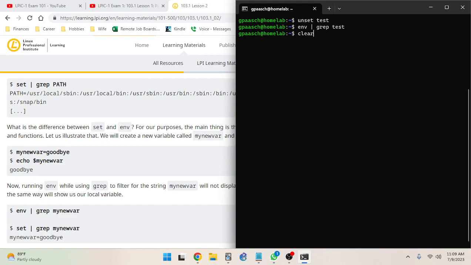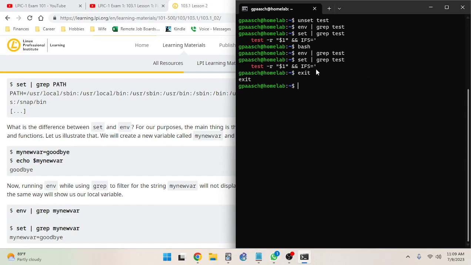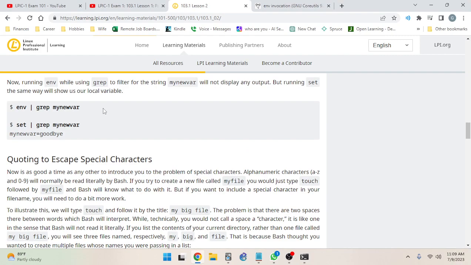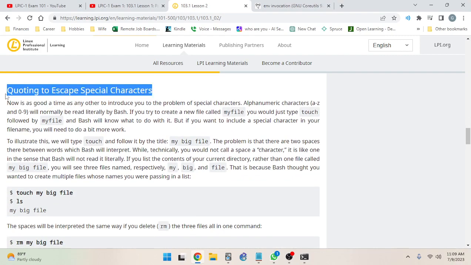Then we'll do an unset on test, and do those same things again. Env, nope, not there. Set, nope, not there. If we open a new bash, env, nope. Set, nope. Alright, so next section, quoting to escape special characters.